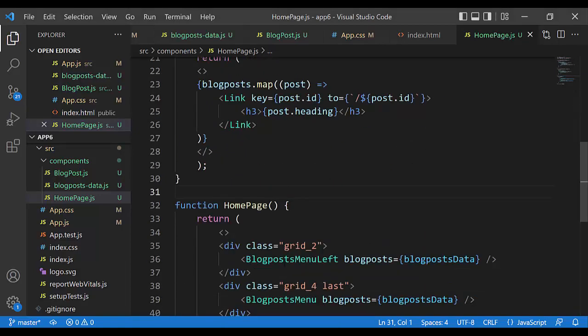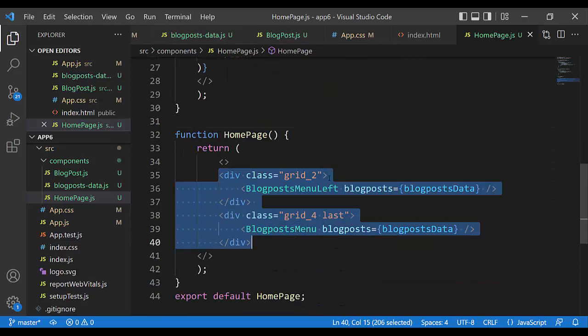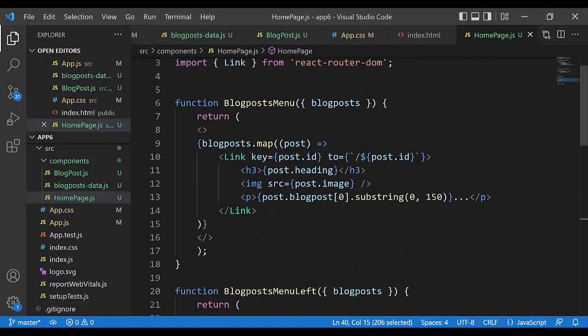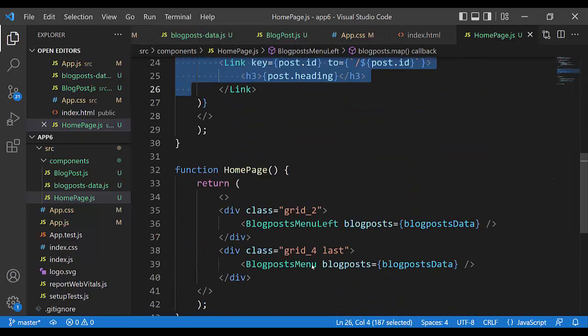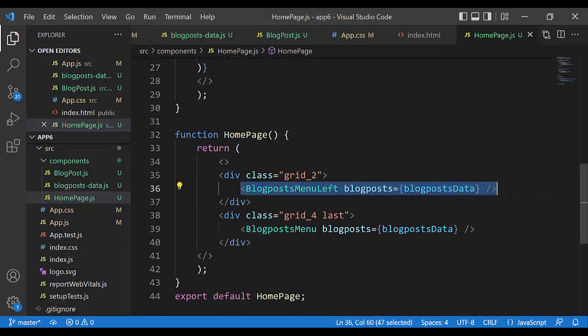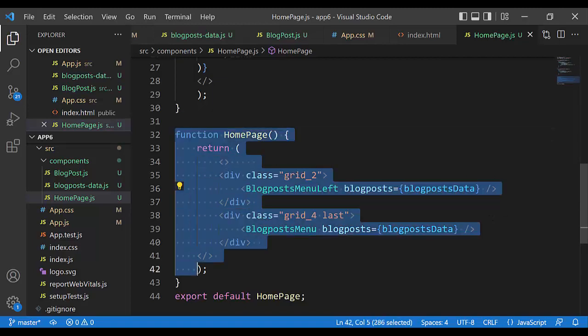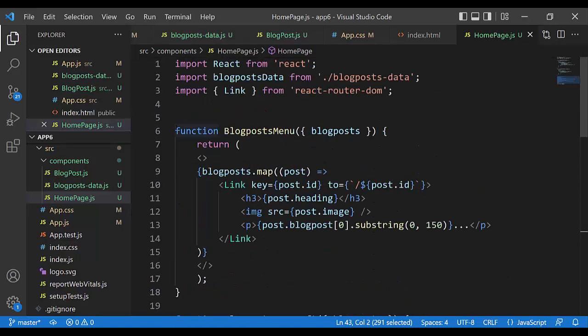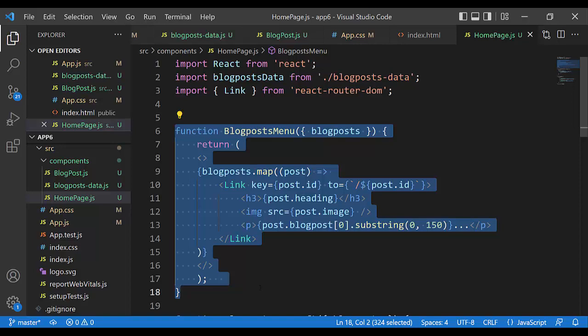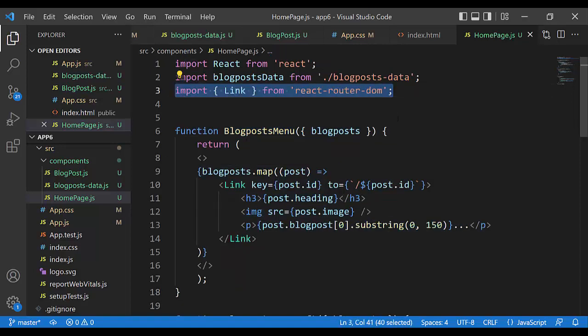How do we construct the div? It is here. Grid 2 and grid 4. The 2 components, here component 1 and component 2, became React elements. React components became React elements, and we have our main component. I can also write every component in a separate file and export it, which means having more imports. In that case, I would have 2 more imports: import blog post menu and import blog post menu left here. Okay.